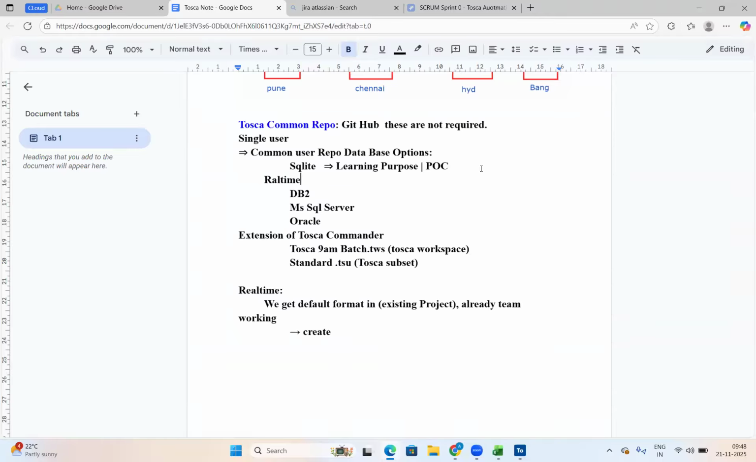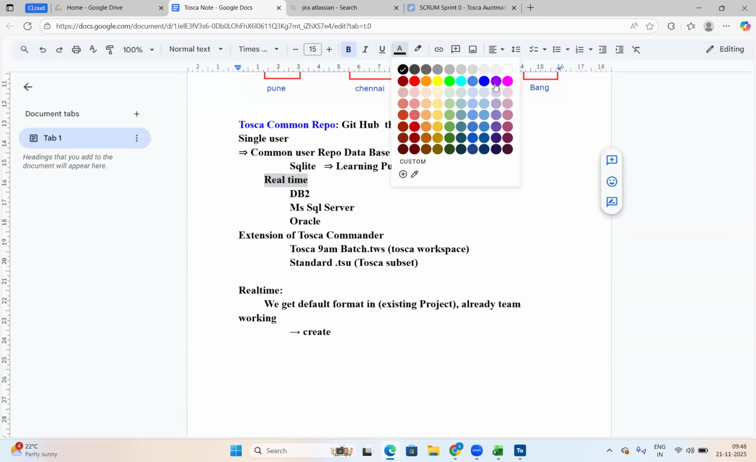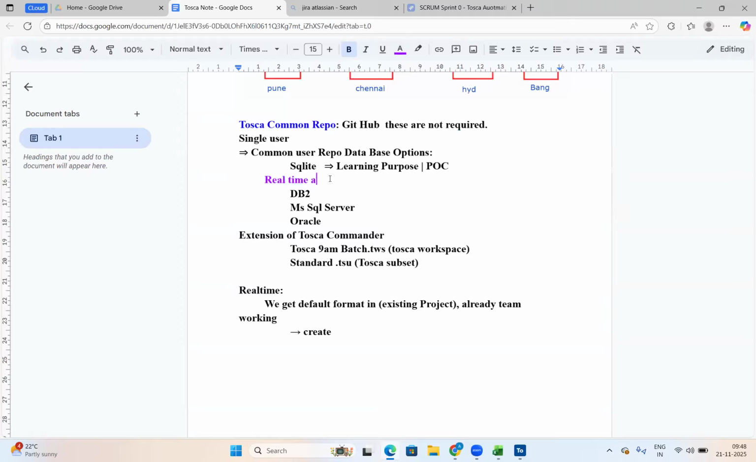Oracle. Any of these. Any of the below databases. Any one team, not all. Any one DB option. This is one of the interview questions.